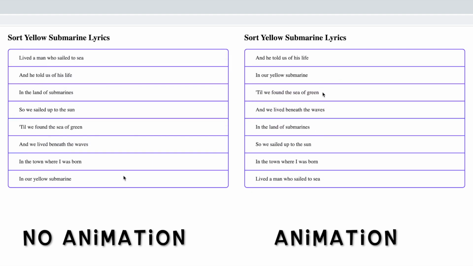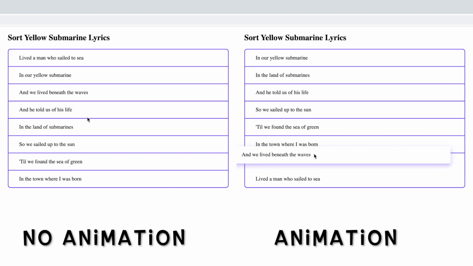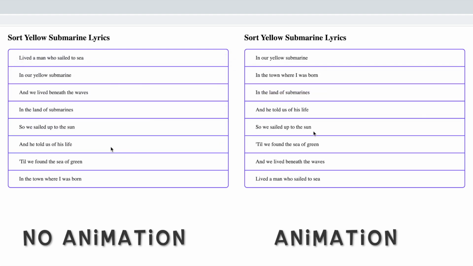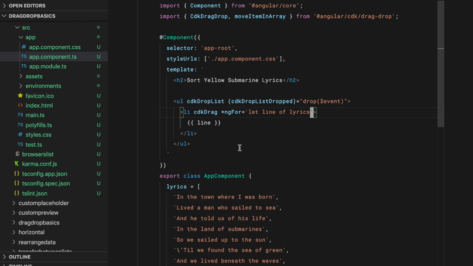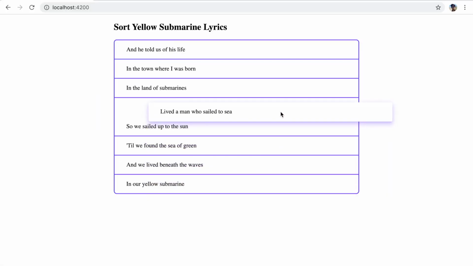But before we start, please make sure you already know how to rearrange the data in the list as we learned in the previous video. So here I have a list as we built in the previous video, and I want to add two animations. The first one is a rearrange animation, and the second one is a drop animation.